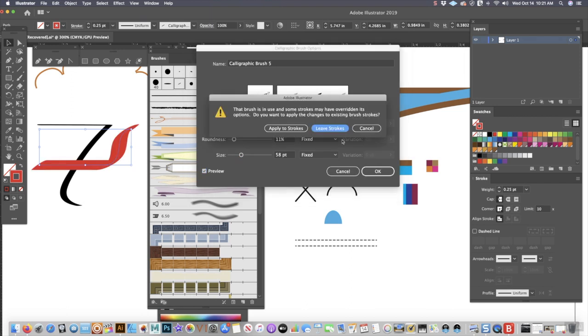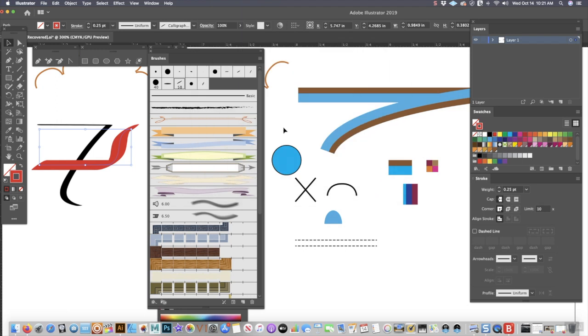Click OK. And then you click here, it says apply to strokes. It's a stupid question, but just hit apply to strokes. Or you can leave it to strokes, but it's annoying. Okay, so that's the calligraphic brushes, all nice and lovely.